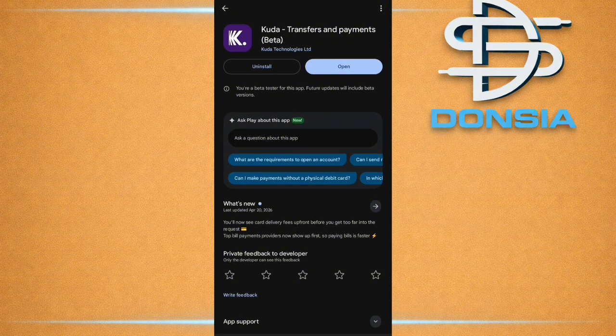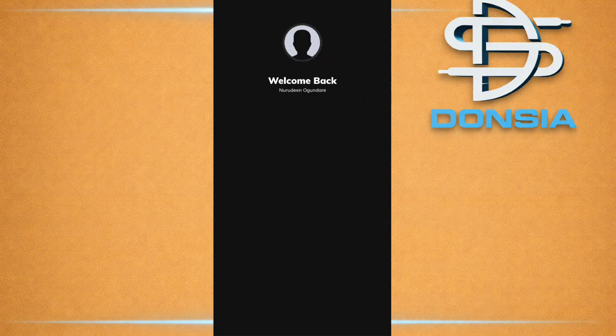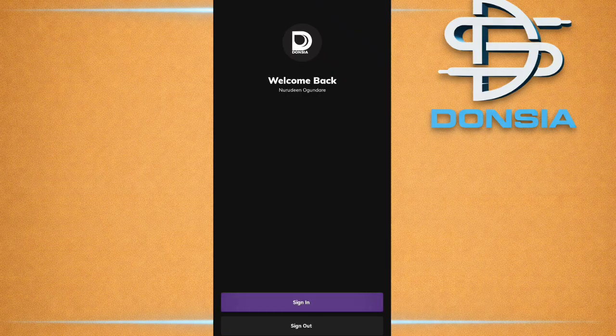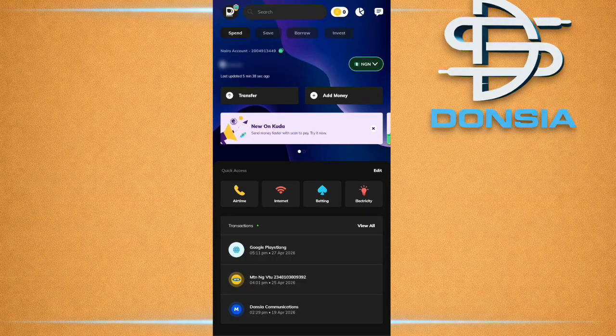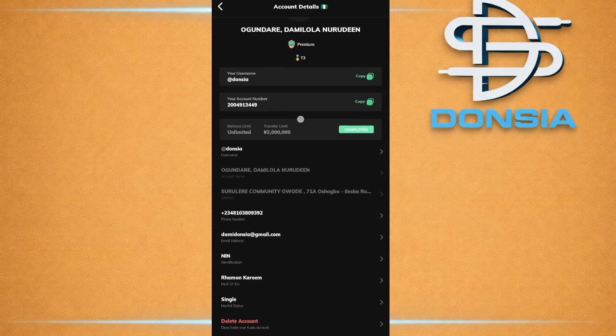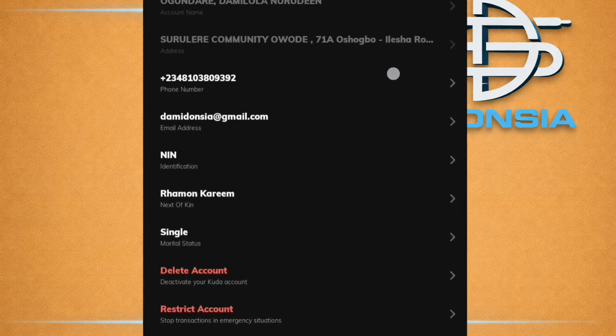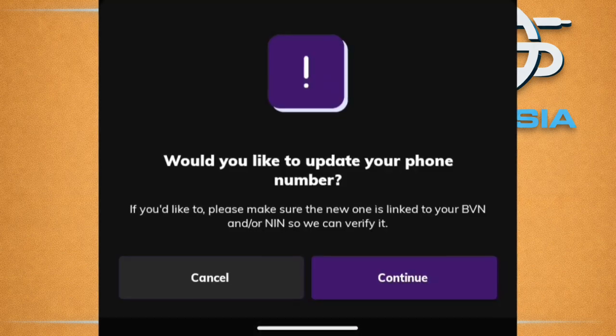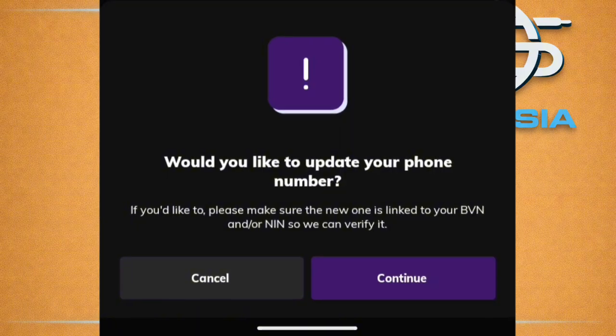Now after doing that, then you come to the Kuda app and open it. When you open the Kuda app, you'll be asked to log in. Now after logging in, you don't have much to do, so you will come here, right here. So you are going to click on it. When you click on it, you are going to scroll down right here, phone number. So you are going to click on it. As you can see, there is a prompt.